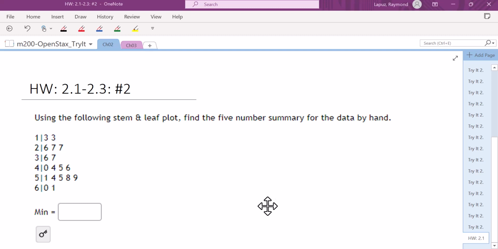My name is Lapuz. In this video we will go over a homework problem from section 2.1 to 2.3, and in this problem they want us to find the 5-number summary given a stem and leaf plot. So this is our stem and leaf plot.